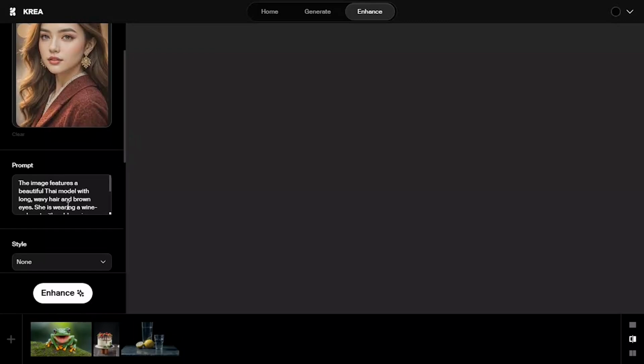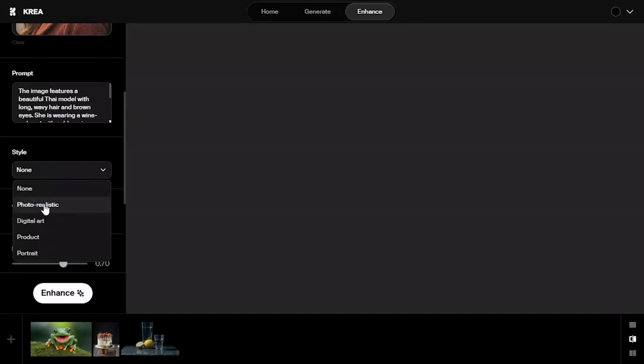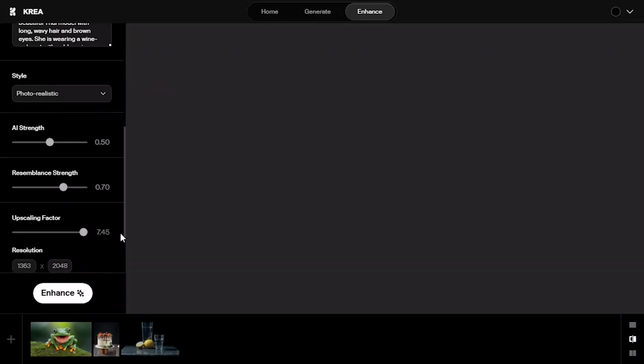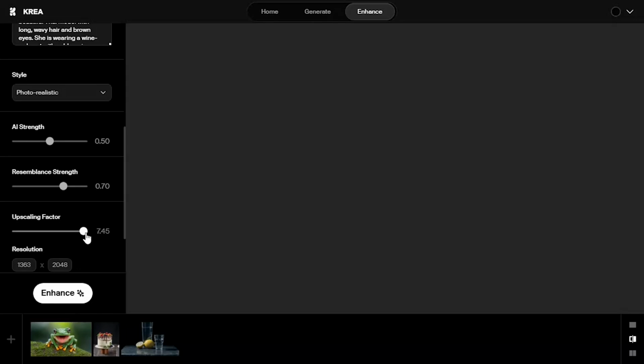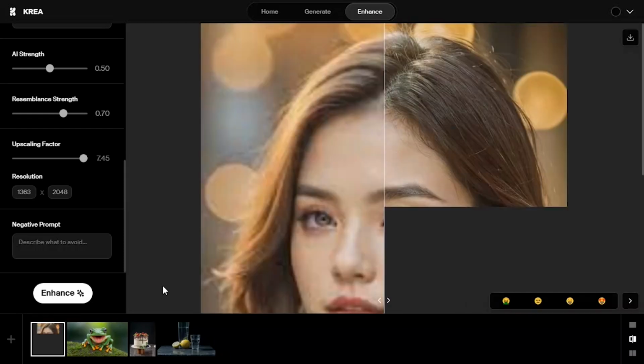The AI will automatically generate a prompt here. Choose style here. For this image, I will choose photorealistic. You can play with this slider to enhance the final result. Now click on Enhance and AI will do its magic.